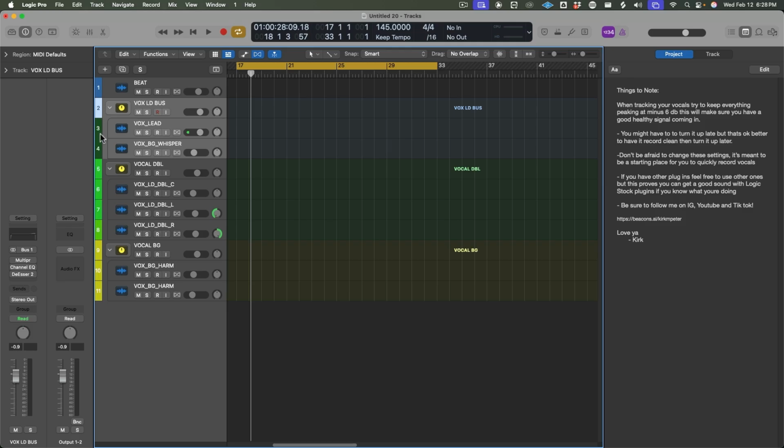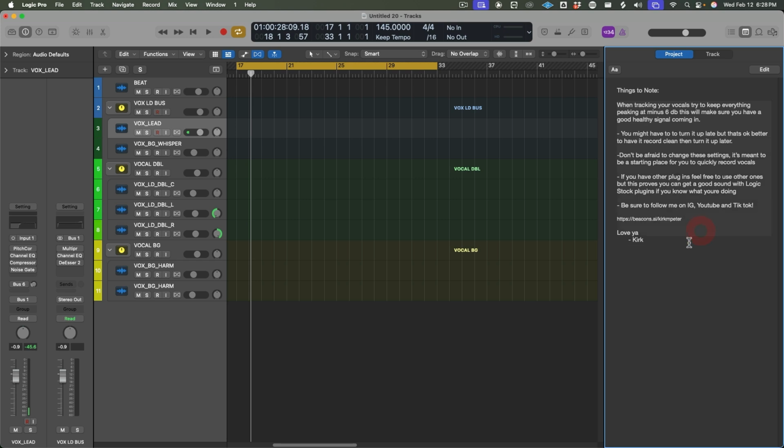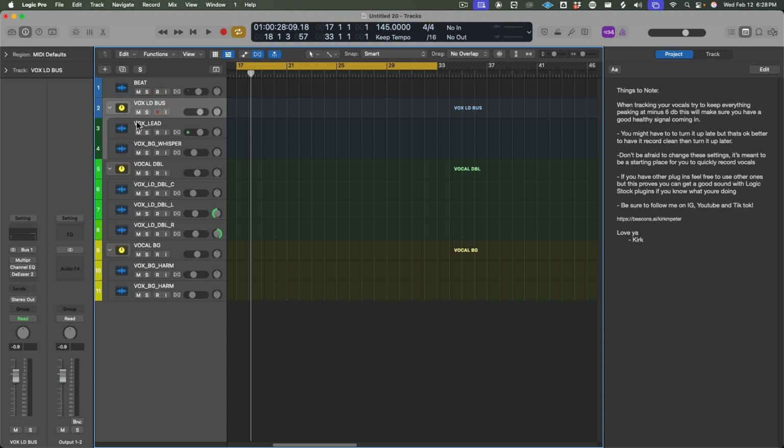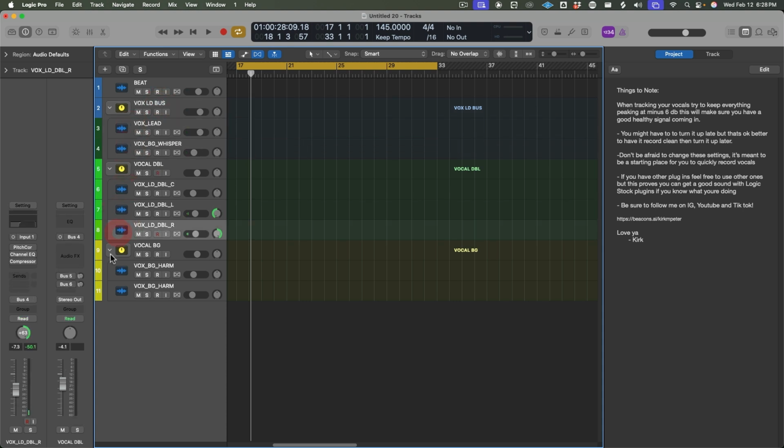So this pop template allows you to have a bunch of different things here. So we have a bunch of different things already set up. And I have some notes here as well for when you grab it and how to use this thing. So this actually uses all stock plugins for you to be able to create really high quality recordings and mixes for vocals when you're recording. So I have a beat track, and then I have a lead vocal track, a whisper track, and then I basically just did all of the effects that I would normally do on these buses.